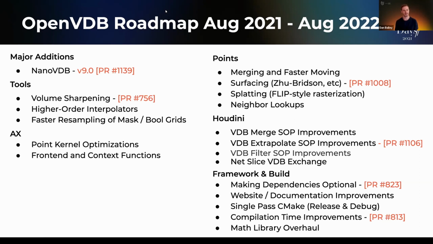Thanks. So one of the tools that we are looking to improve is the resampling speed of mask and bool grids, which are currently a bit of a bottleneck. It's mainly because the resampling methods are designed around interpolating float values and integer values and things like that. But for mask and bool grids, because the value is either on or off, it's much easier and simpler to improve on some of the resampling methods. So that's one area that we would like to look at.